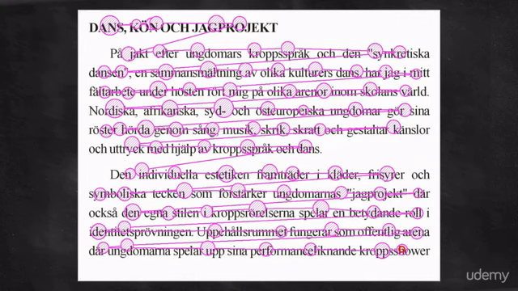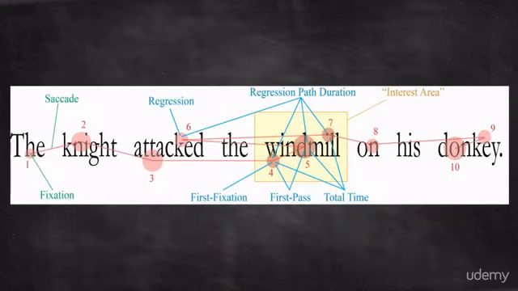Now let's break this down into a smaller paragraph. This sentence says, the knight attacked the windmill on his donkey. So you would start on the, and you move to knight, then attacked, and then to windmill. And then notice here there's a regression pattern. We go from windmill back to attacked. There's many reasons you could do this. Perhaps you move too fast and you need to backtrack to make sure what you read was correct.